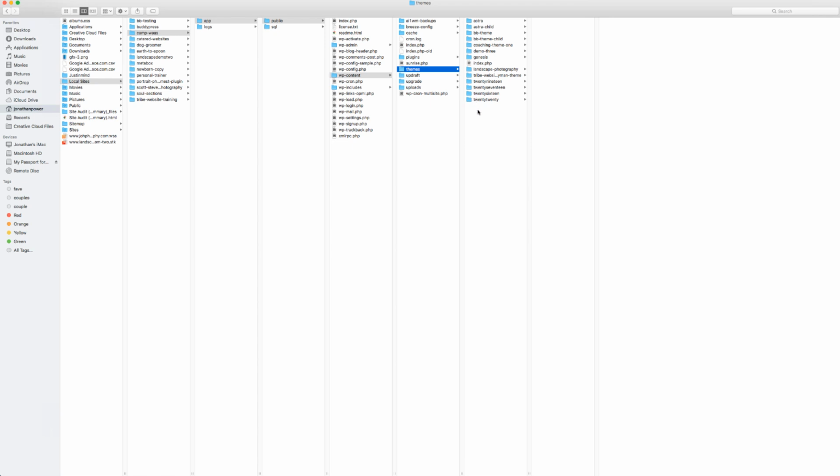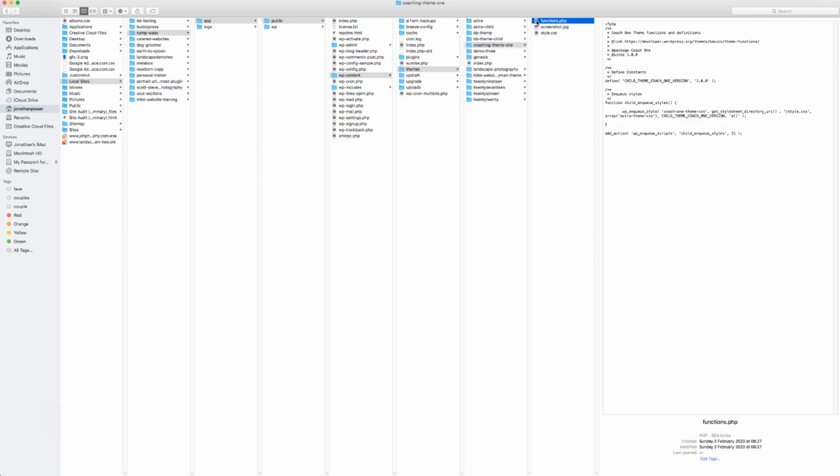And this is why I said that you want to give your folders descriptive names that are easily understood. So instead of calling it something weird like GL1, because you or anybody else won't have a clue what's in it, and it'll be very frustrating later on down the road if anyone has to look at it. So here we are, coaching team one. We have the functions PHP file here. There won't be a whole lot in this.